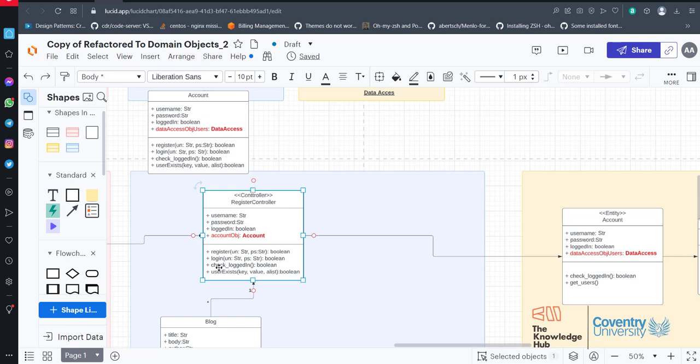How many methods should I keep inside this register controller class? How many methods related to the registration use case?